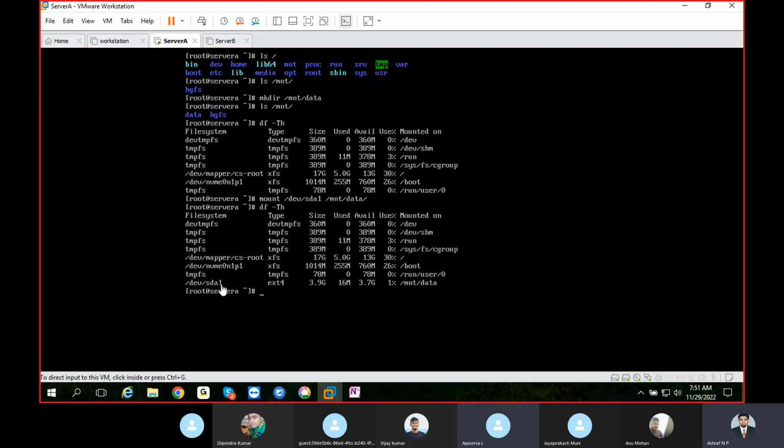Look at the last line. /dev/sda1, file system ext4. Actual size 4 GB, right? I've told you some space will be utilized for the file system. Finally, 3.7 GB is available. The file system metadata will be stored on the same partition, right?